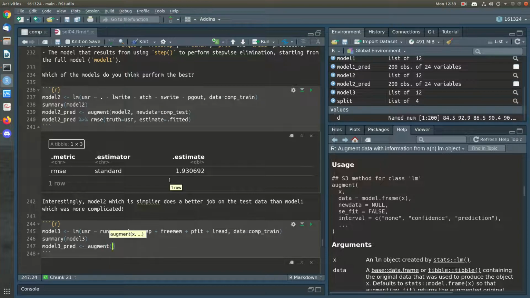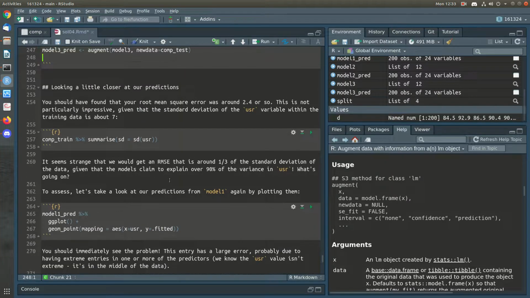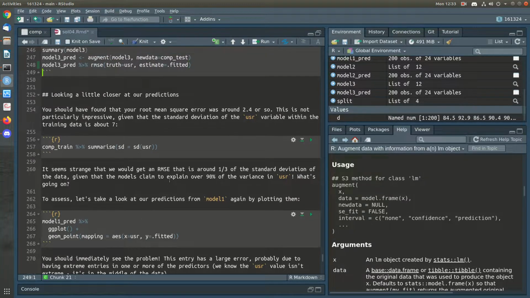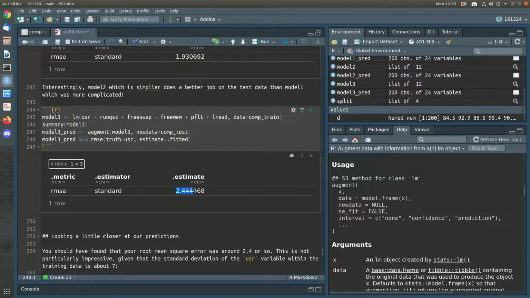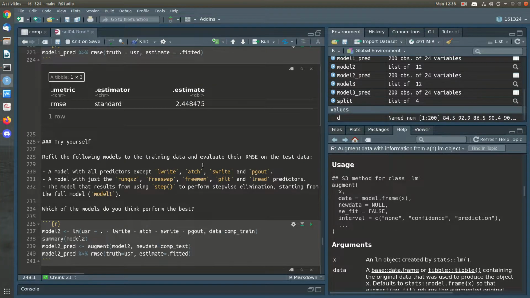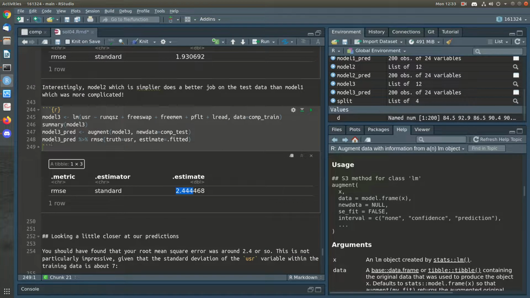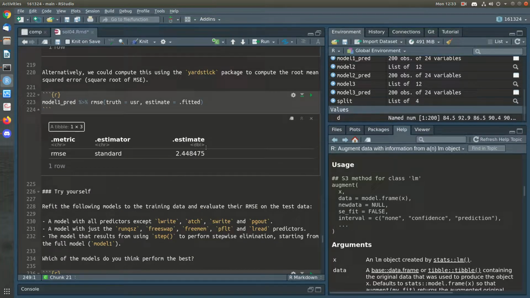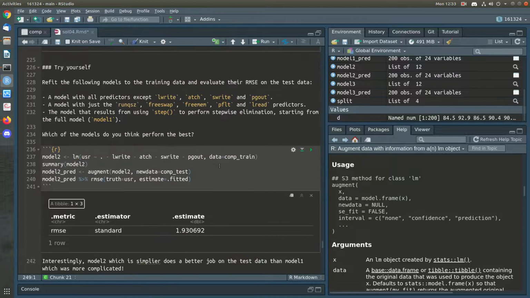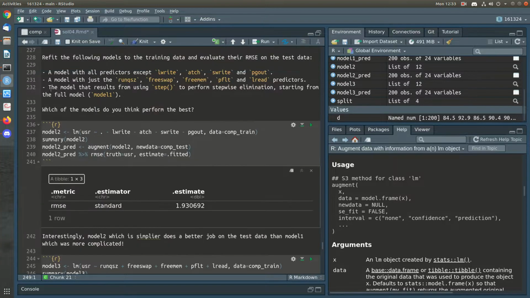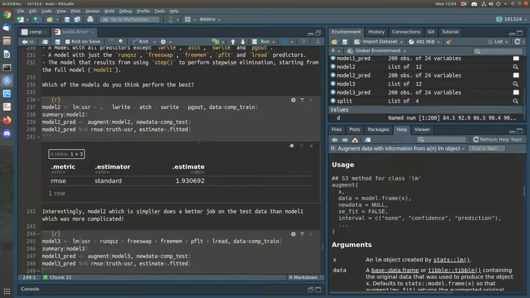So we'll augment our model 3 with our comp test data and do our prediction assessment. So truth is user, estimate is fitted. You can see here that we get a similar error to the full model. Actually it's slightly smaller, isn't it? So even this very simple model here is doing better than our big one. Okay, so that's interesting. And finally, a model that results from using step to perform stepwise elimination.